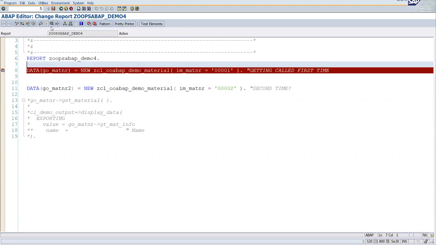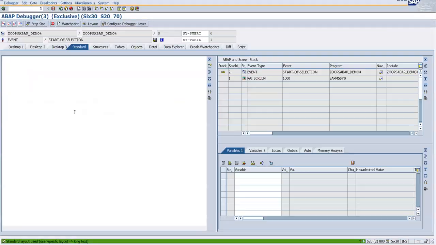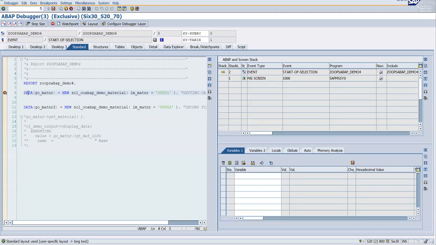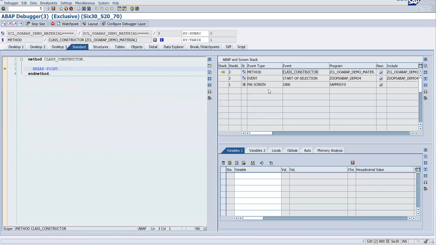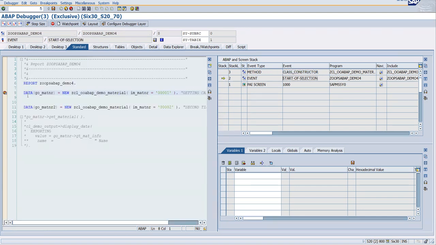So let's go and see. Run this one, and you will see that the control has come over here, and the start of selection event is coming over here. Now just press F5. Because the start of selection event is there, after that the class constructor is getting called, right? Before going to the next statement, your control is still here. You can see that this arrow is here.